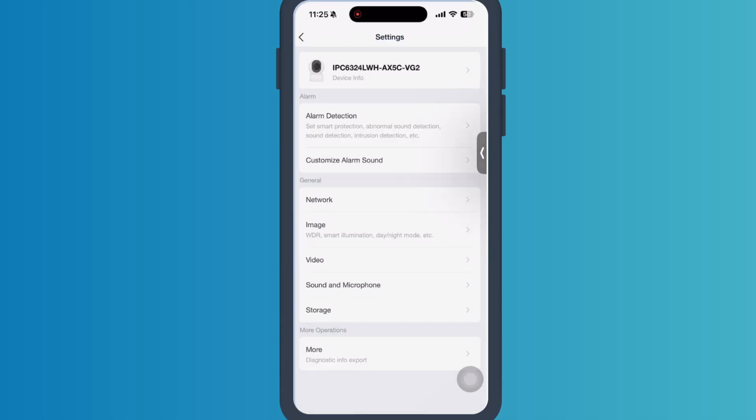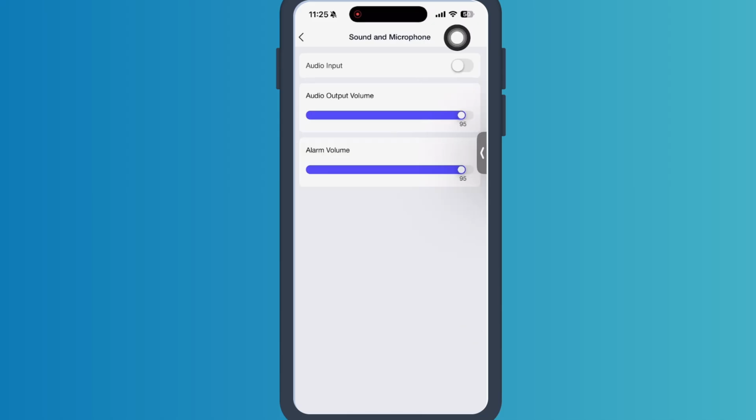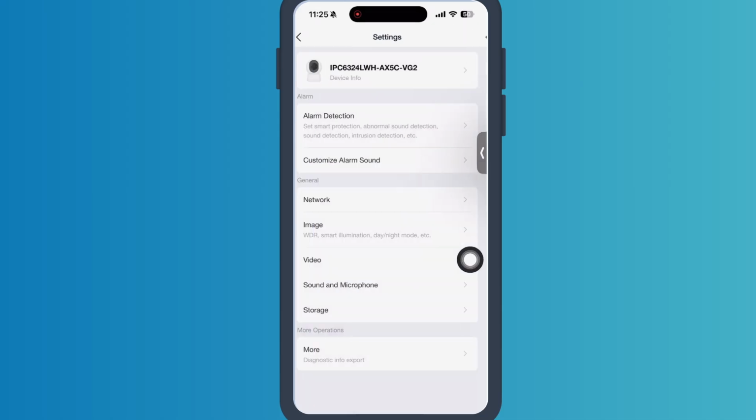Now, if your camera supports audio, you can also disable audio inputs and adjust the audio input from the app itself. For that, just head over to sound and microphone, enable the audio input, adjust the audio output volume and the input volume.